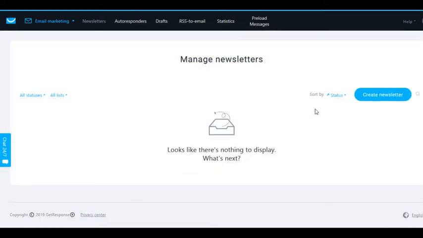This first page allows you to manage your newsletters. You can create them via drag and drop or HTML if you're more well versed. Most of the services in GetResponse have drag and drop. So for newsletters, landing pages, forms and surveys, and even workflows, it's drag and drop, right? So it's easy to use if you don't have a coding background.